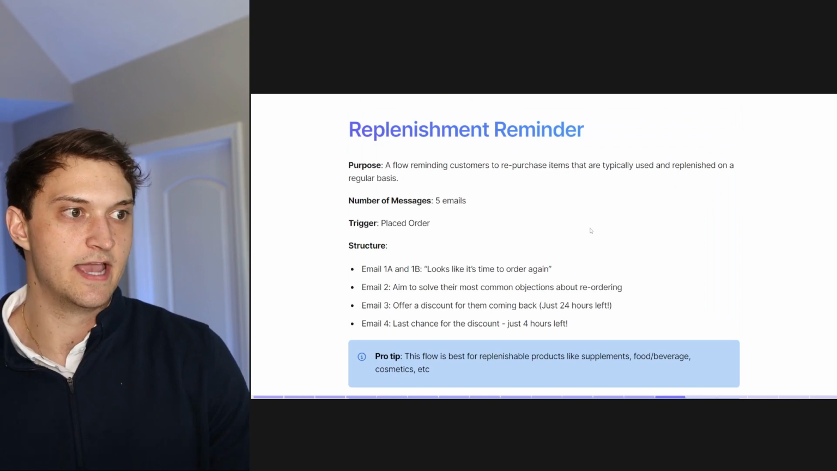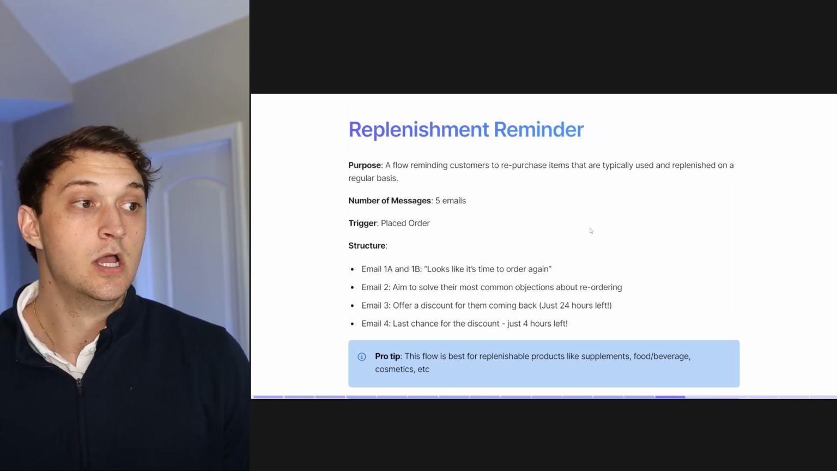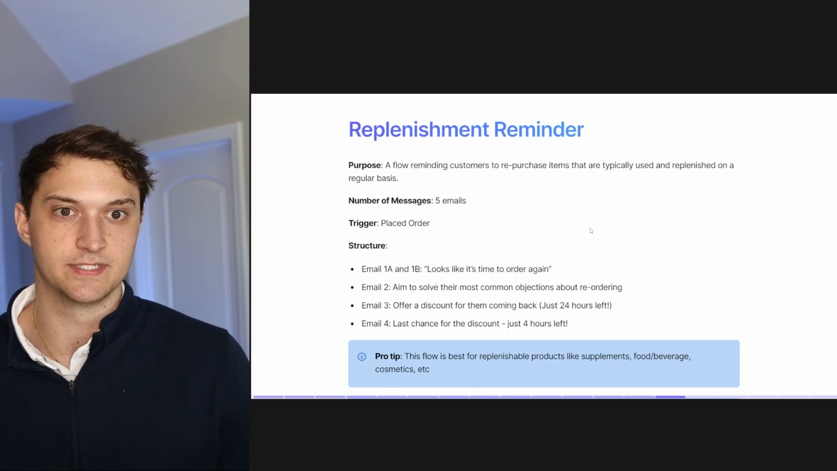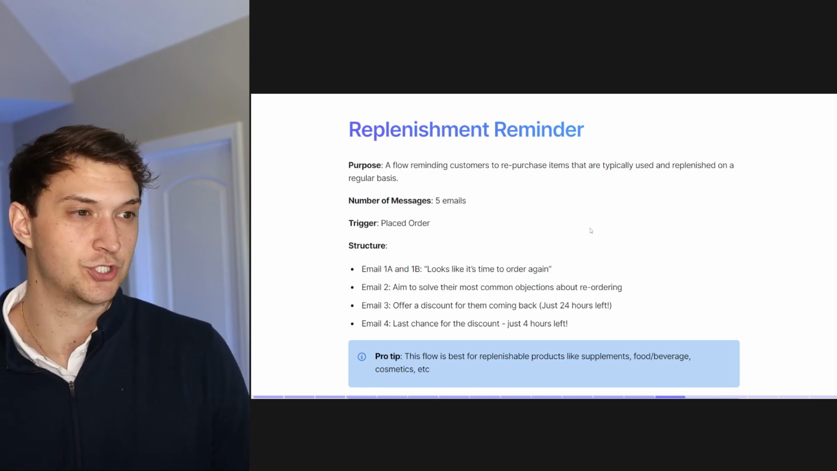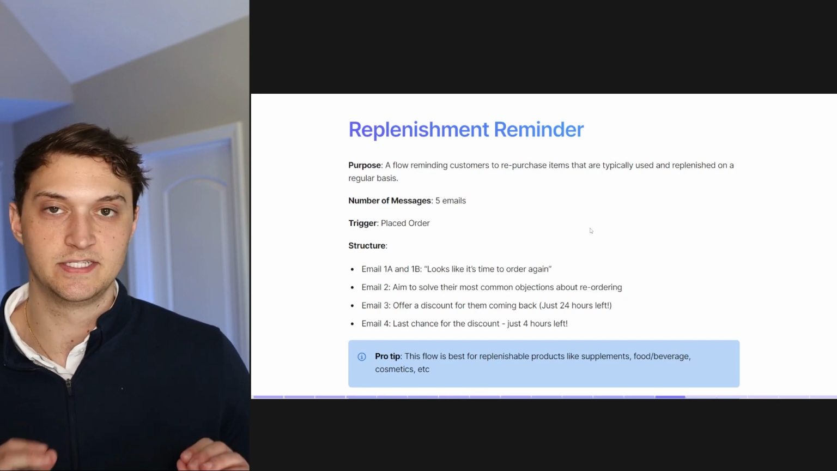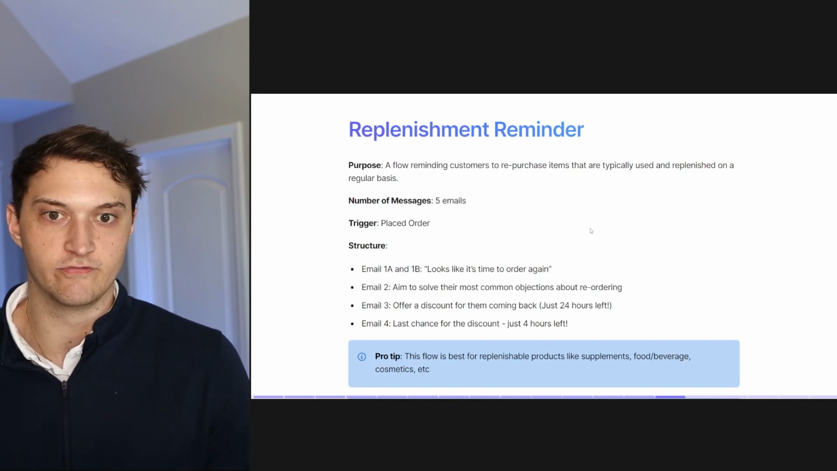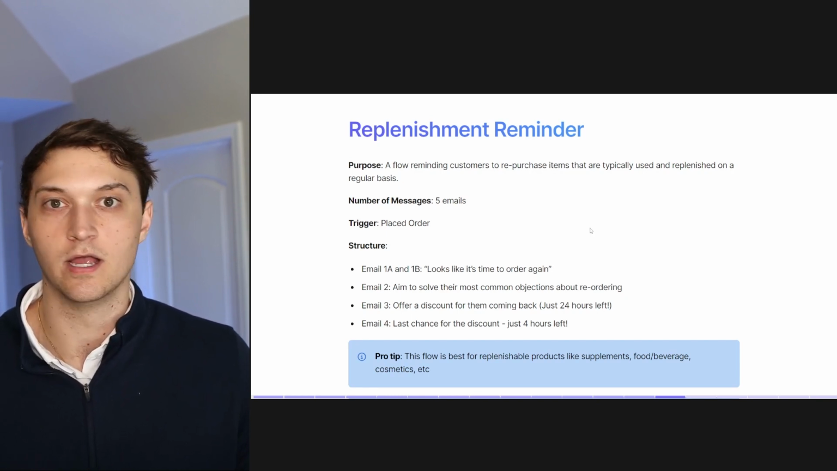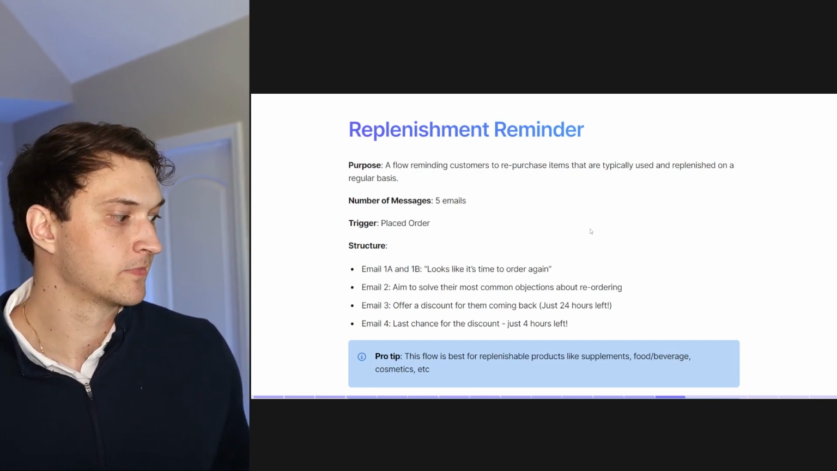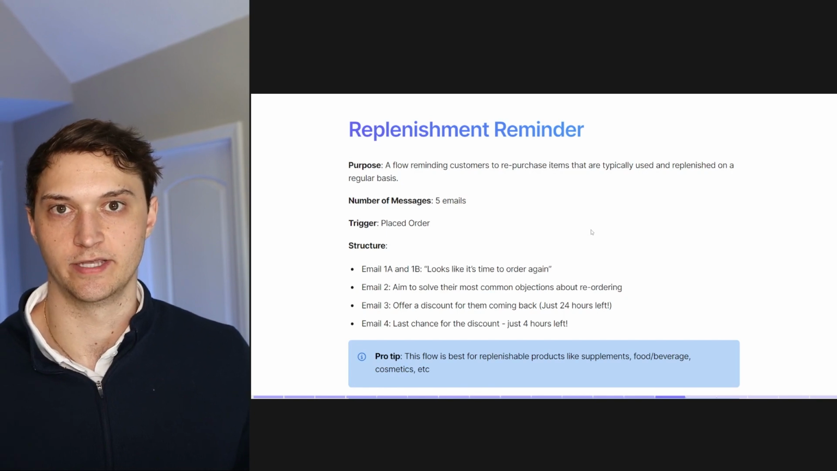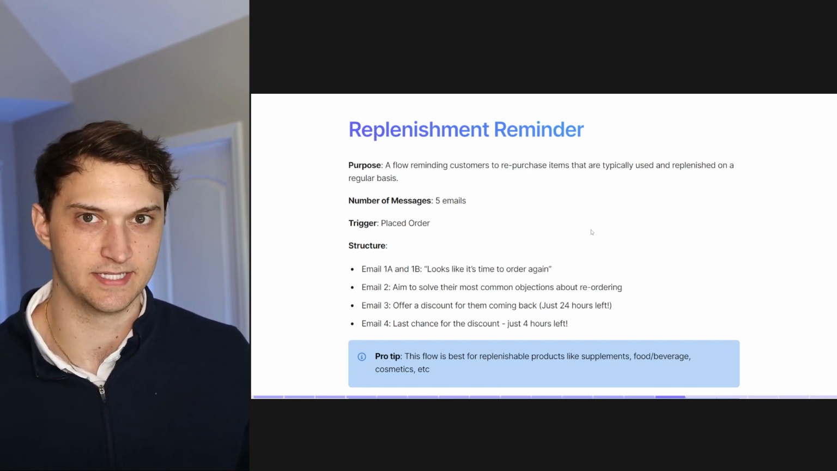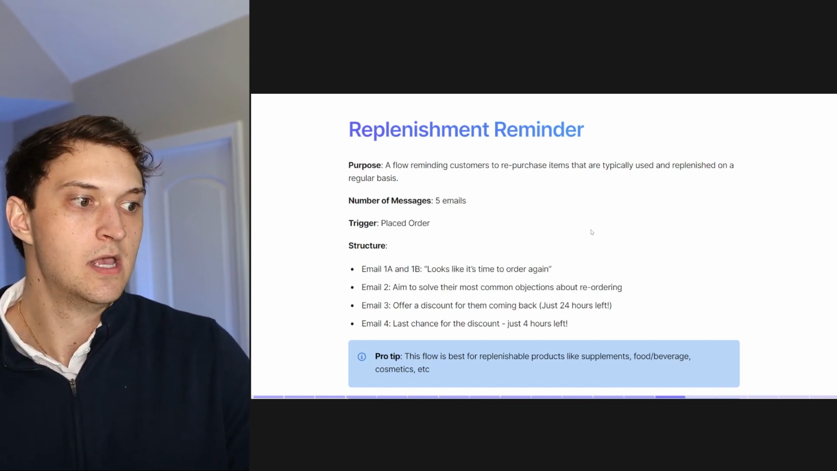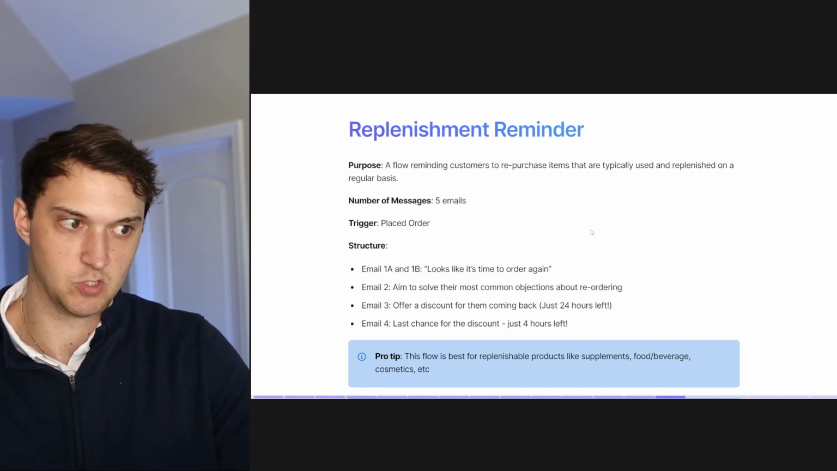All right, and then replenishment reminder. This is a flow reminding customers to repurchase items that are typically used and replenished on a regular basis. This is best for supplements, food and beverage, cosmetics, anything that's replenishable. It wouldn't make a lot of sense for a furniture brand or a massage chair brand or a greenhouse. Big items like that don't get replenished, so it doesn't make sense to implement this flow. But if they're supplements, great.